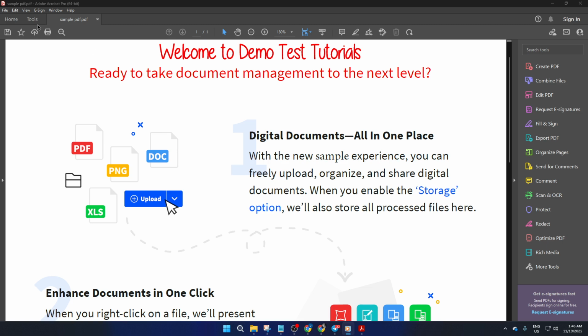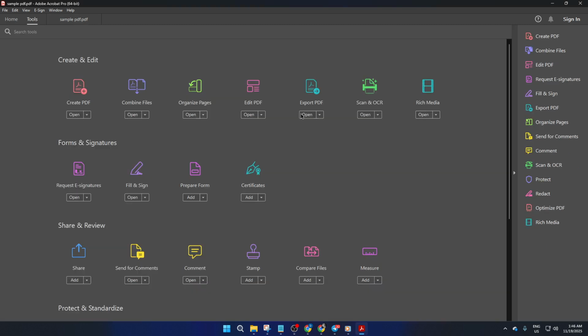You're looking for something called Rich Media. Sometimes it's right there, but depending on your setup, you might have to scroll down or tap on More Tools to find it. Acrobat keeps all its media options tucked away here so you don't accidentally turn your PDF into a movie theater by mistake.